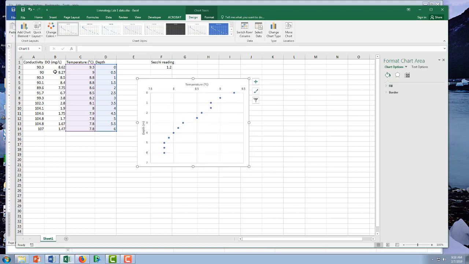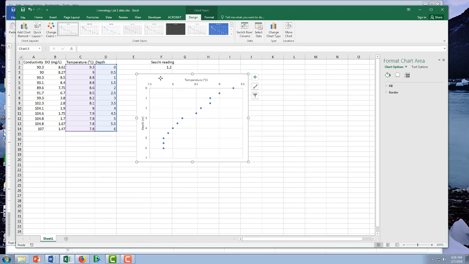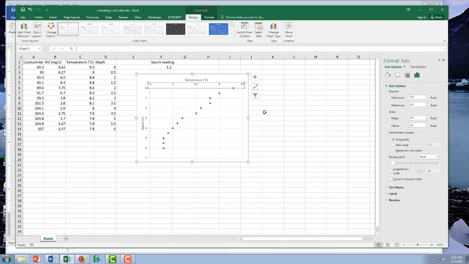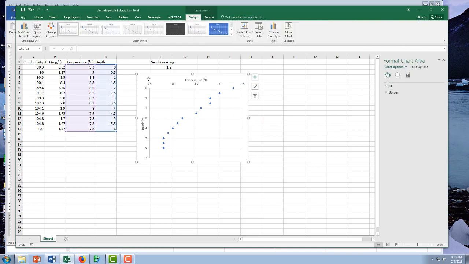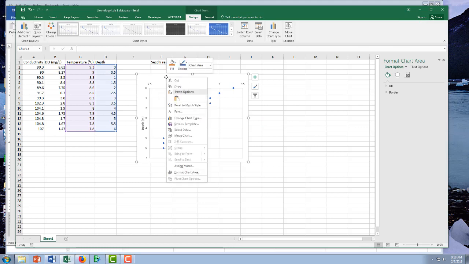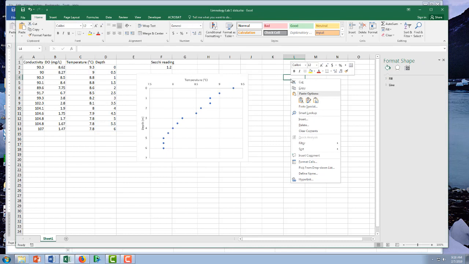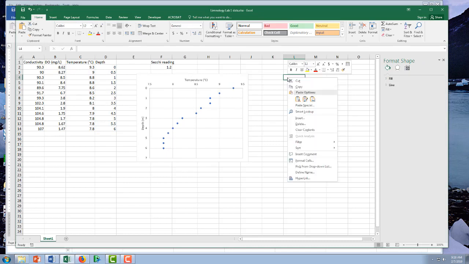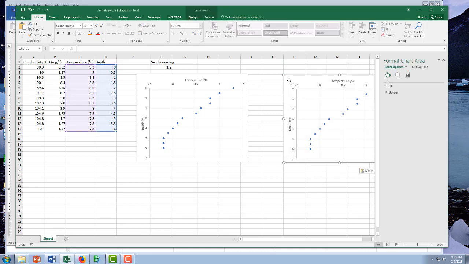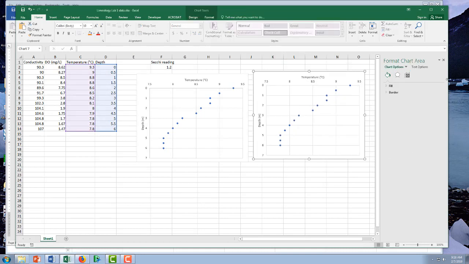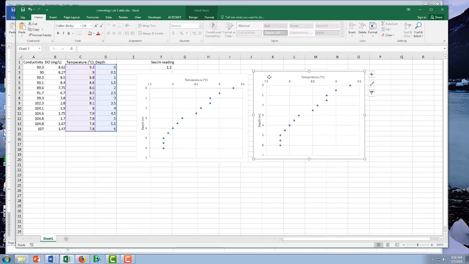I could go through all those steps again to make an oxygen plot and a conductivity plot. But there's a little shortcut I can show you. If you want to make a plot with the same type of formatting, just take this one and copy it. So copy, click somewhere off the plot and paste a version of it in. And now I have two versions of that plot.